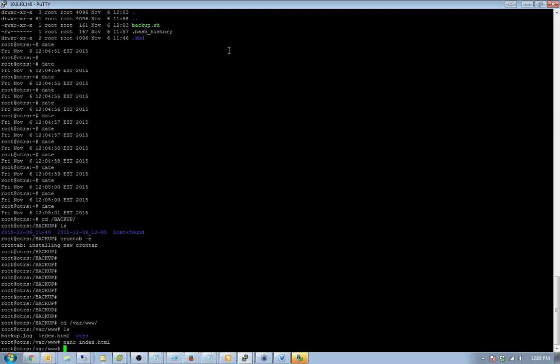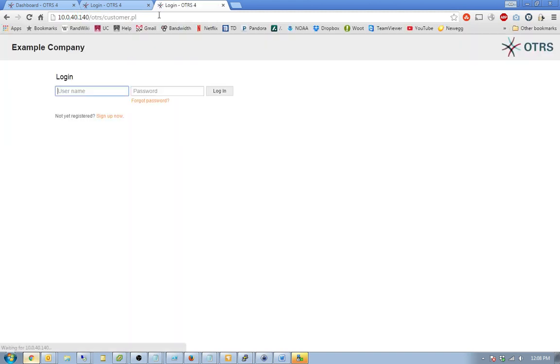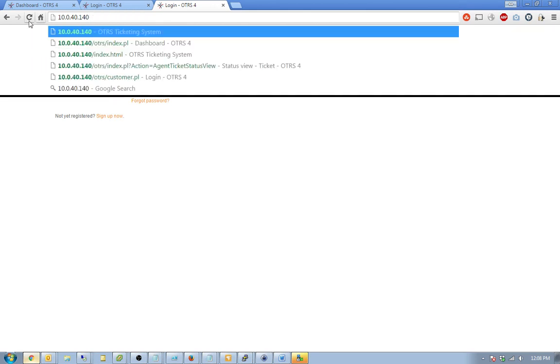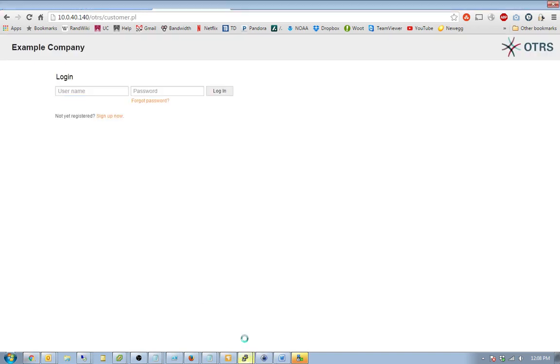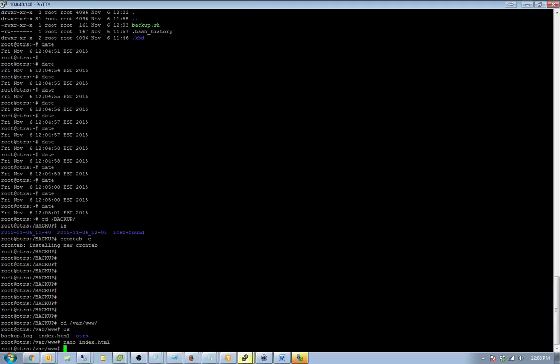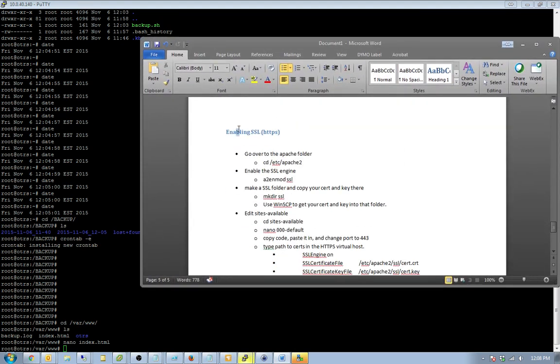Now, one further thing that we need to do, I think that should be live now actually. Let's just browse right on there, 10.0.41.40. Still trying to redirect. Might have to restart Apache. But let's not restart it just yet, because I want to also go over enabling SSL. So let's look at that real quick.